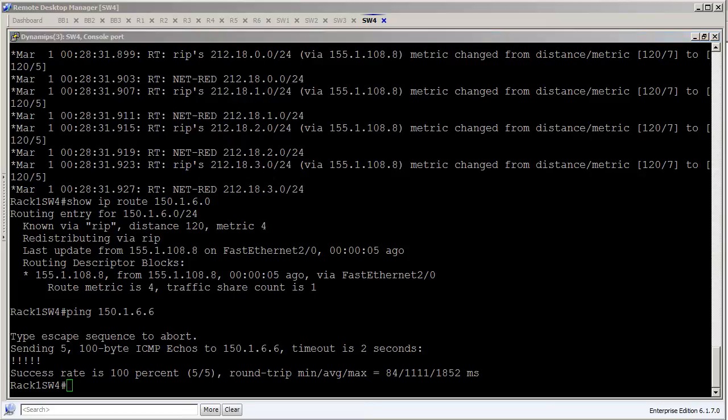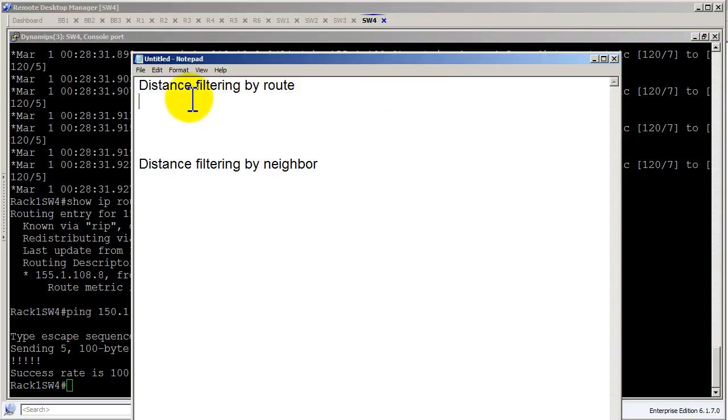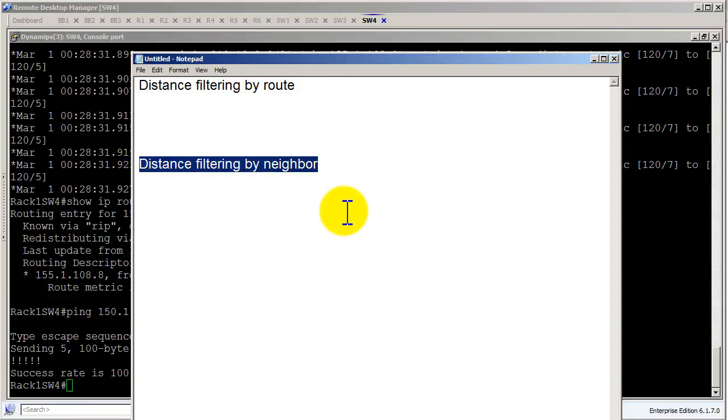So we're going to do first distance filtering by the route. So we don't care who tells us. We just care that we're matching on the particular route. In our case, it's 150.1.6.0. And after we do that, we're going to go on another router, and we're going to do some distance filtering by neighbor. So in this case, filtering by neighbor, we want to take a route that's coming from a particular direction and kill it, and then leave the same route coming a different way, and we're going to let that one through. So a little bit more complicated, but not too much.